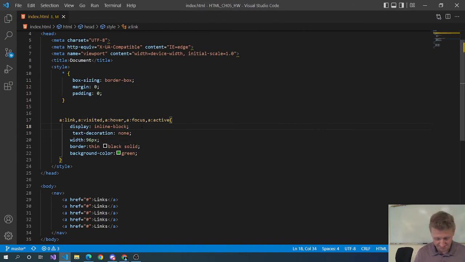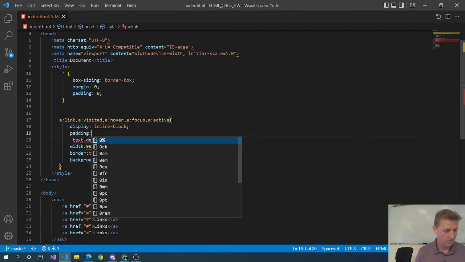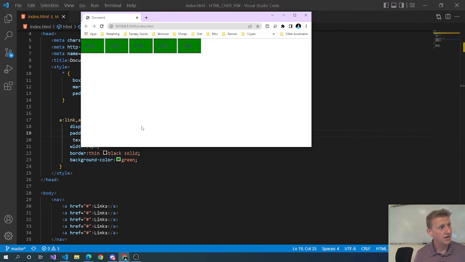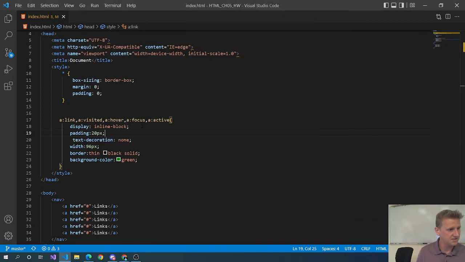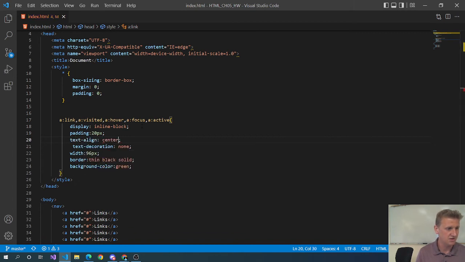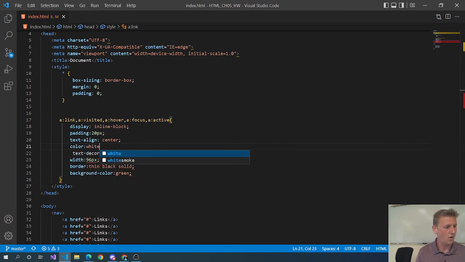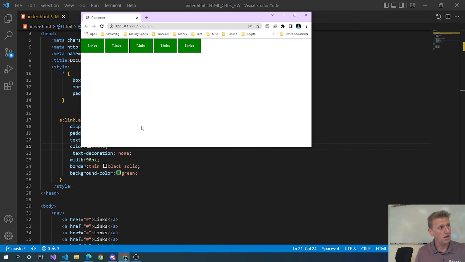And so let's add some padding of, I don't know, 20 pixels all the way around. And okay, our links text align center. Okay, now we're starting to look like buttons, and text color of white. Okay, it takes our nav bar links and makes them look like buttons. And so that's one common place where you see that being used.